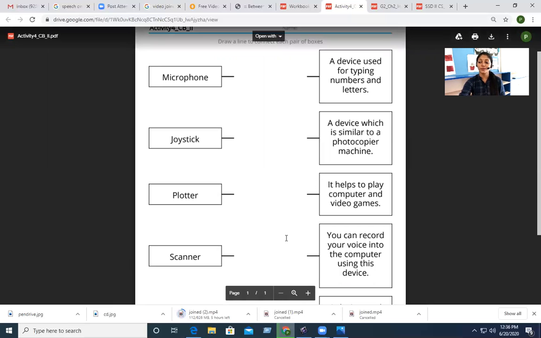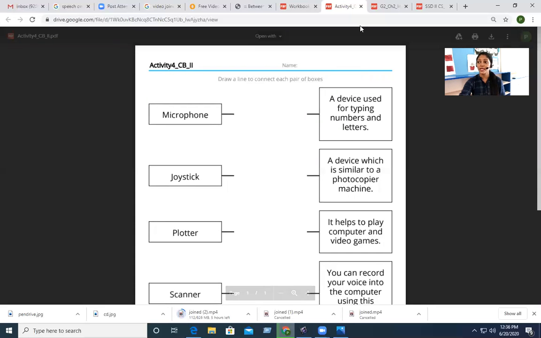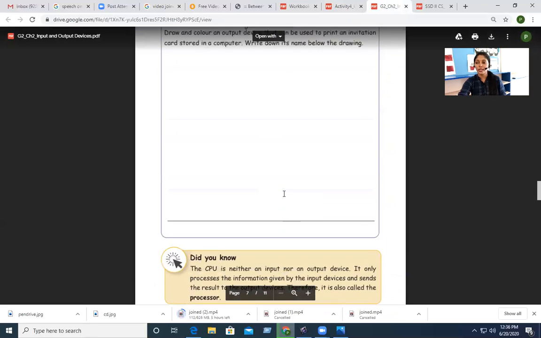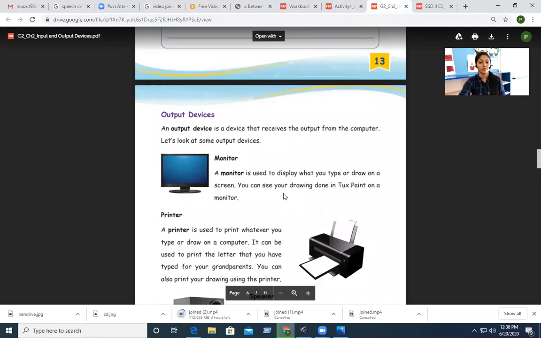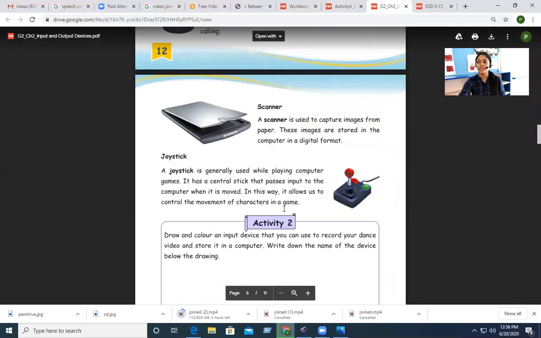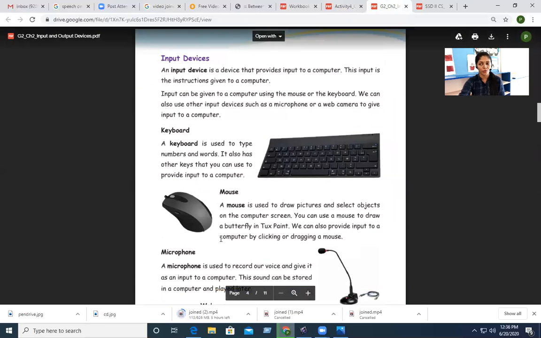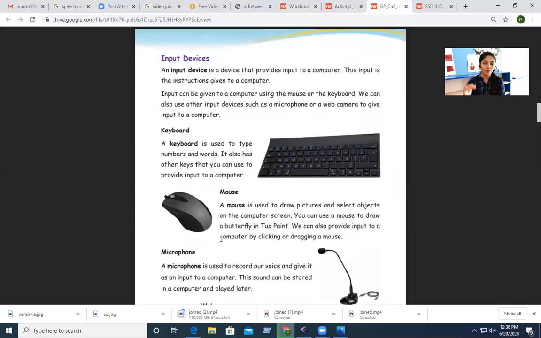Okay, so now what I want you to do is read the entire textbook. After doing all the exercises, you will go through the textbook. You can take the help of your parents in case you're finding it difficult with the words, but otherwise, I want you to read it on your own. Starting from the first IPO cycle, input devices, output devices, and storage devices. Is it clear?